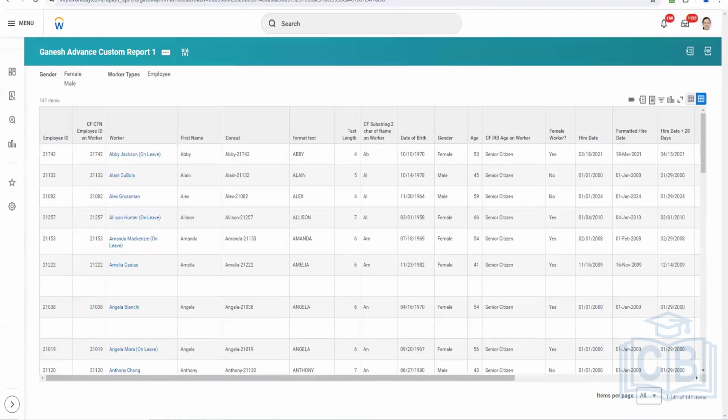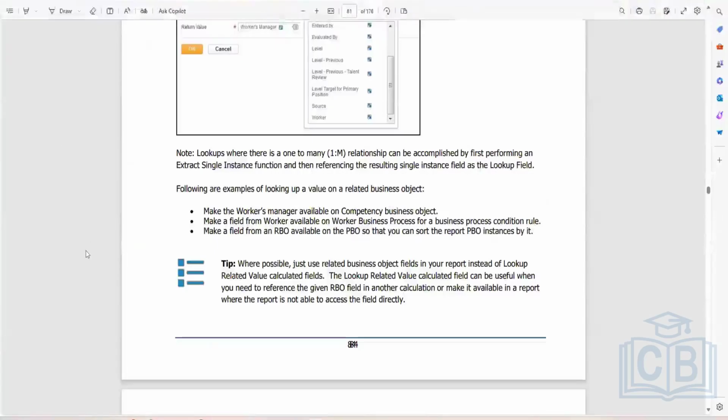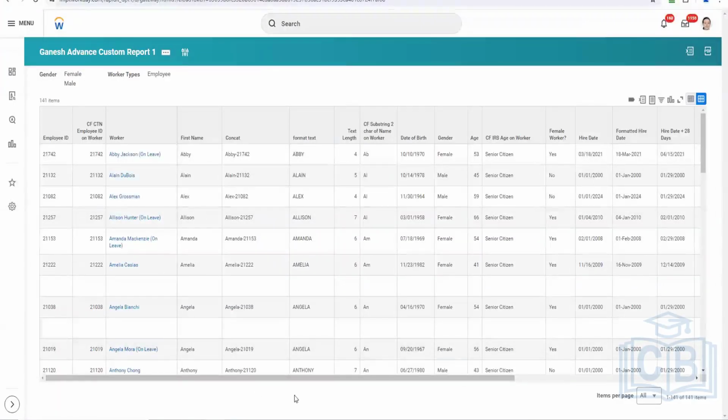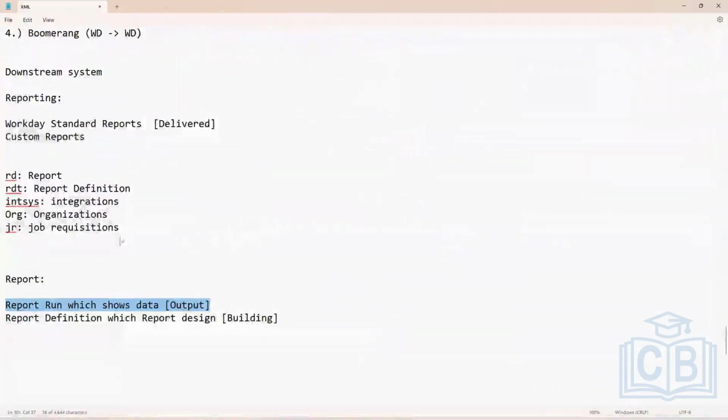Yes. Okay. Now let's come to Workday standard reports. Prefixes you are clear, there is no question there. Then this report you understood: when I say report, what does that mean, and when I say report definition, what does that mean? You're clear, right? Now let's see Workday standard reports, whatever reports are delivered by Workday.